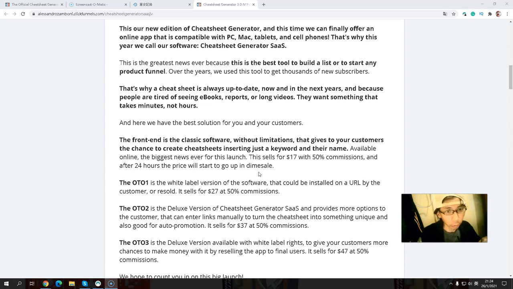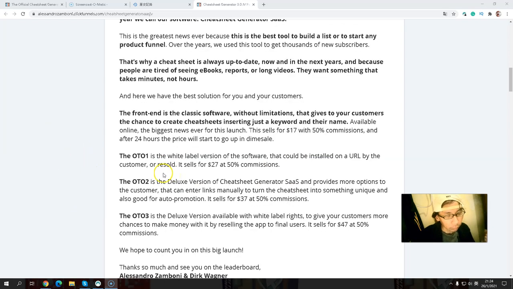The first thing they will do is come to this sales page, and you can go there to see how much it costs after launch, because I have no idea what the price is after launch. And OTO one, they all have the free OTO. OTO one is the white label version of the software that the customer can easily install on a URL or resell, and it sells for $27.